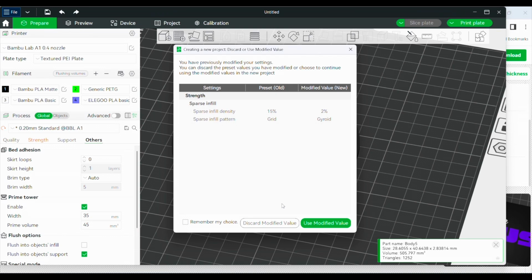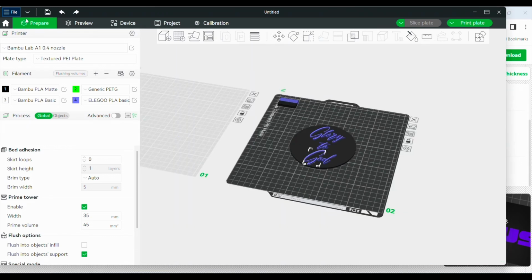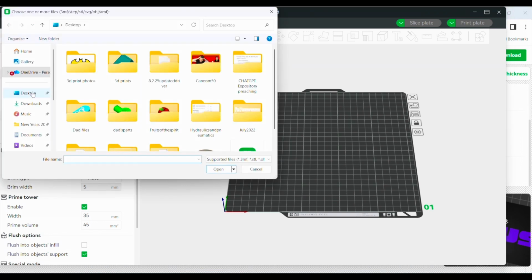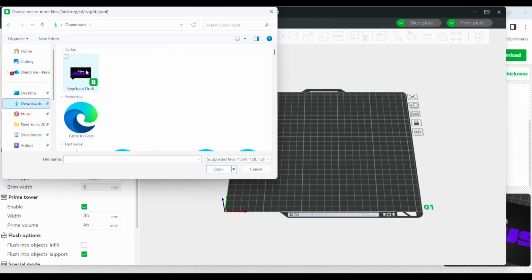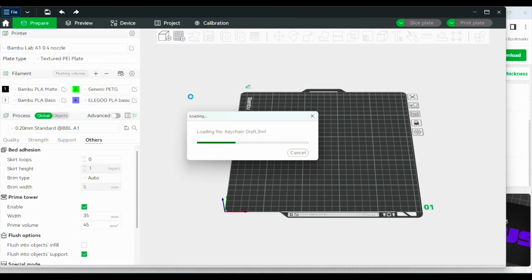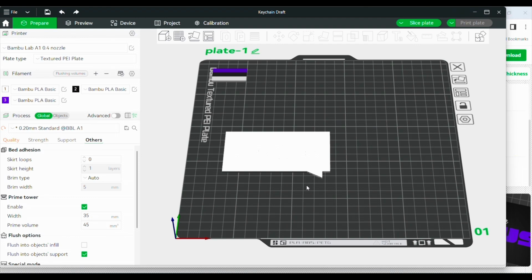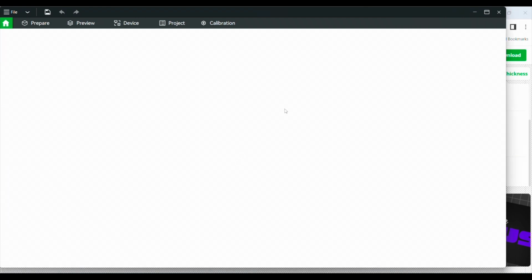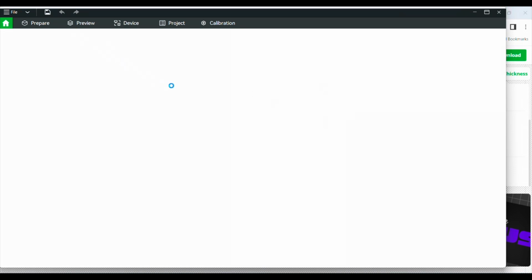No. Discard. File. Import 3MF. And then find where that file is. Right there. So it looks like we have nothing, but then if we flip it over, it goes blank. What the heck? What happened? Computer's acting up. Give it 1 second.